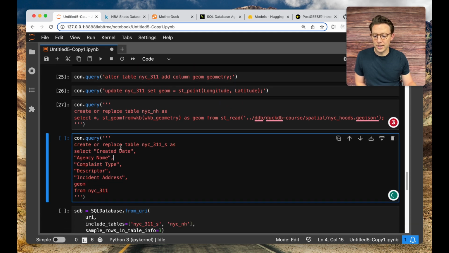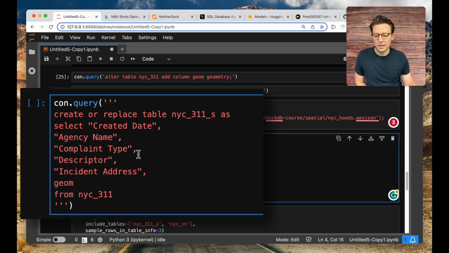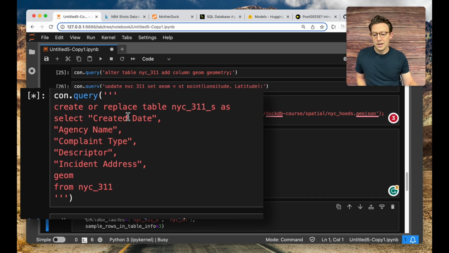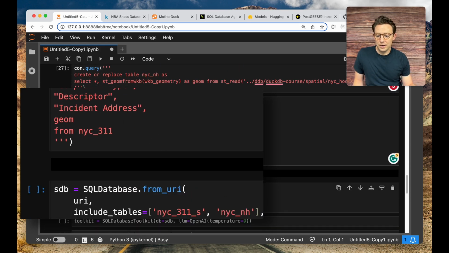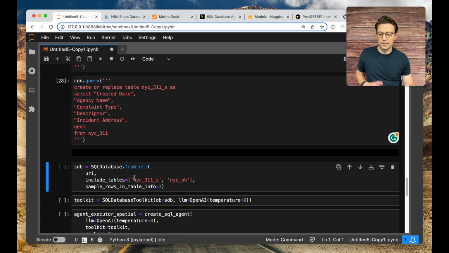And then I'm just going to create this table of NYC311 short with a lot less data. There's a ton of columns in there, and what was happening was the number of tokens that the OpenAI API used was stopping. So I'm going to give it just a few columns, because it was trying to read all of that data. This will probably take a little bit. Okay, we're done.